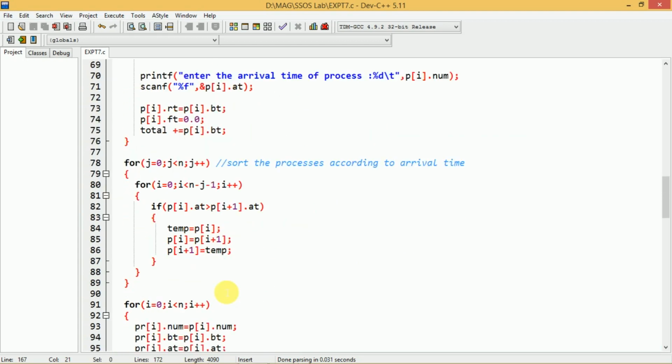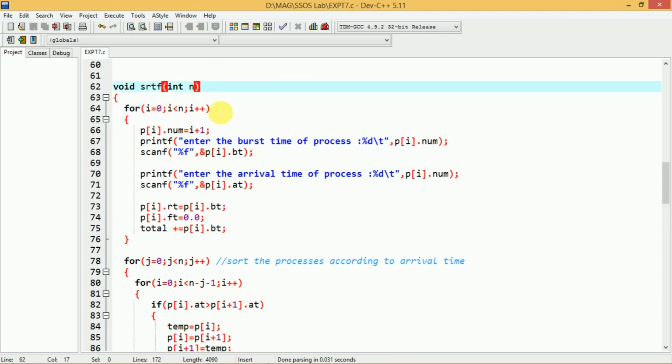In the function srtf of n, first we read the burst time and arrival time of all the processes. For that we have the for loop here: for i equal to 0, i less than n, i plus plus. First we add the process number to all the processes, that is p of i dot num equal to i plus 1. After that we have to read the burst time: enter the burst time of process %d. You can write p of i dot num, or you can write i plus 1 as we did in the last one, because i plus 1 is equal to p of i dot num. Then we read that in ampersand p of i dot bt.